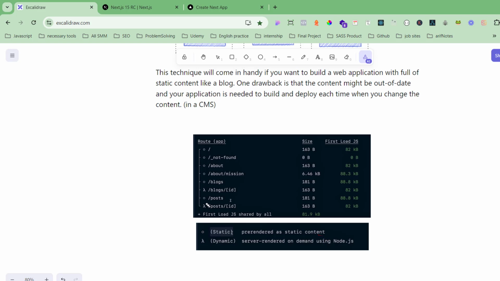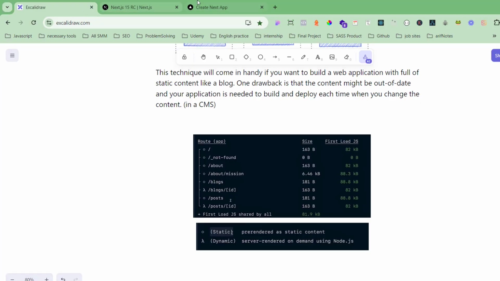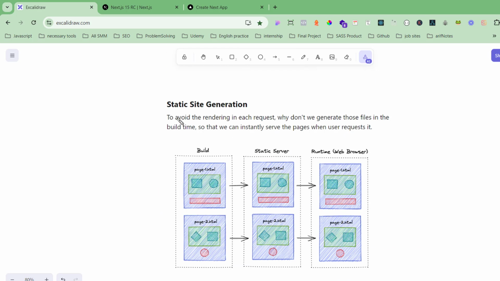Okay, so they will give you a symbol. 0 means static and lambda means dynamic. Okay, you have to see that. So here we got 0, that means static site generation. And in static site generation, this technique comes in handy if you want to build a web application with full static content like a blog. To avoid the rendering of each request, why don't you generate those files at build time? At build time, we will generate those files.